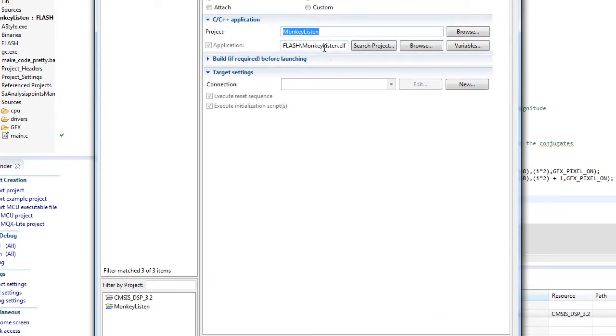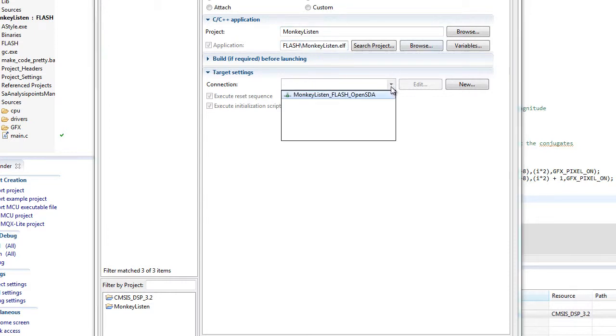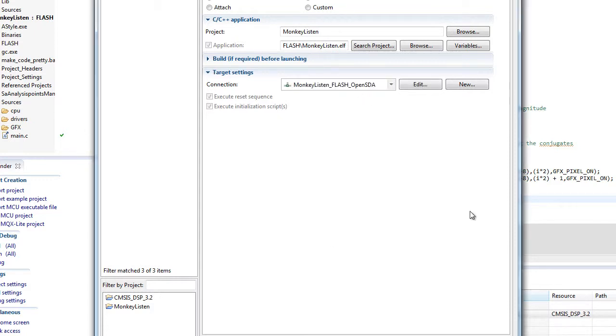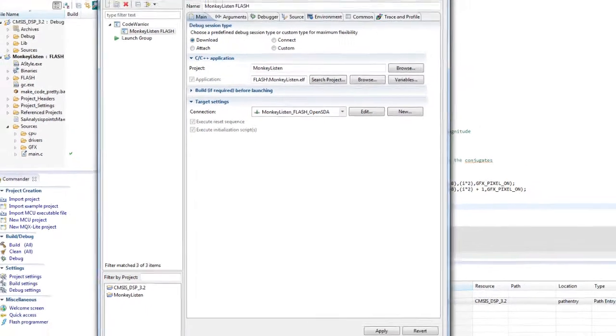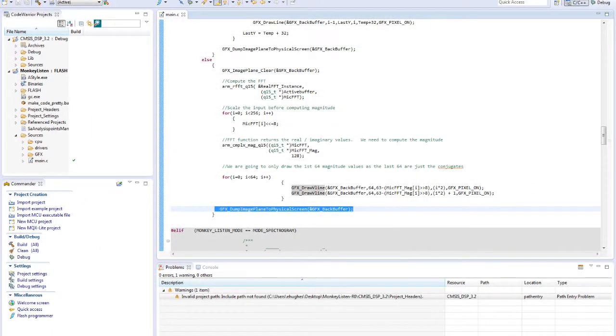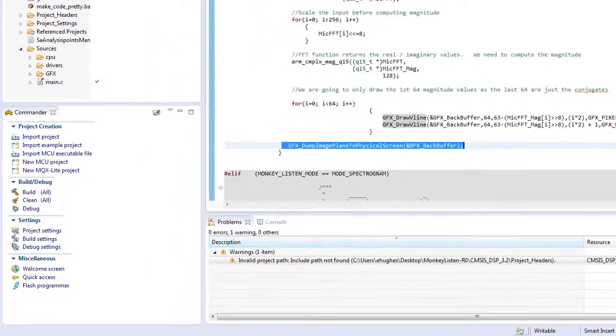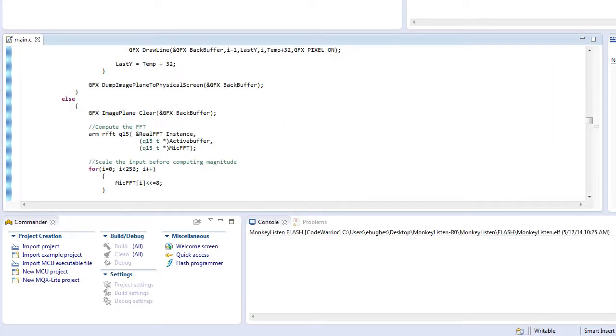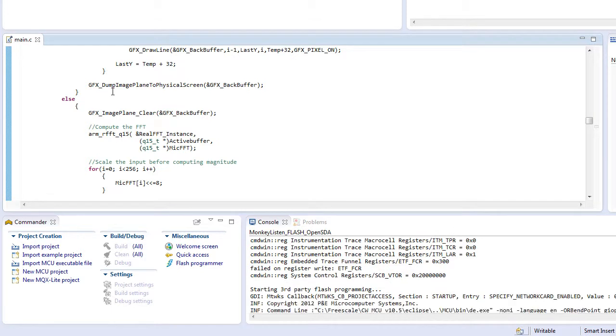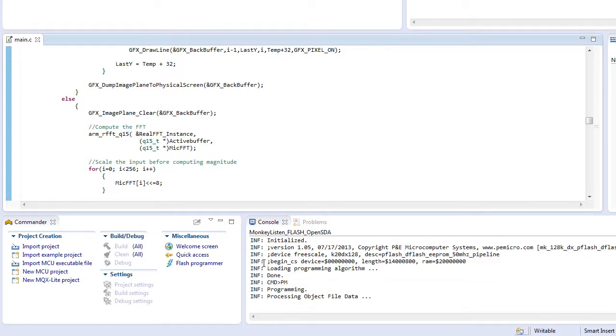Here's the project. It automatically found the application, the ELF file, which is essentially our binary. The only thing we have to do is pick the SDA. We need to open SDA as our debugger. Then we hit debug. Now you can't see it because it's sitting on my bench here, but this thing is going to crank away and launch. So here's the downloading.